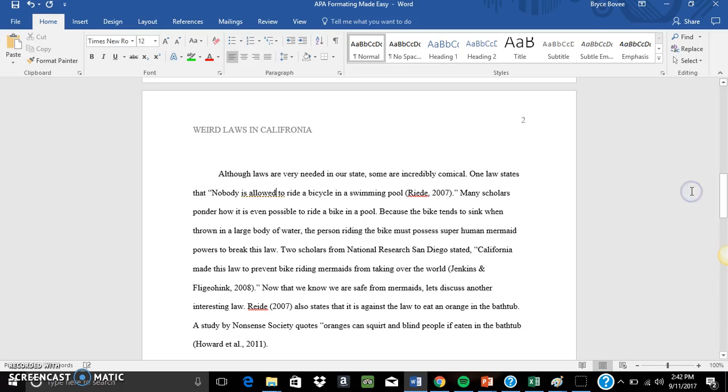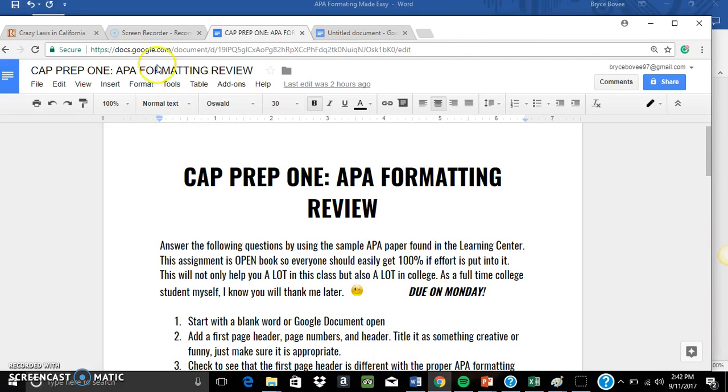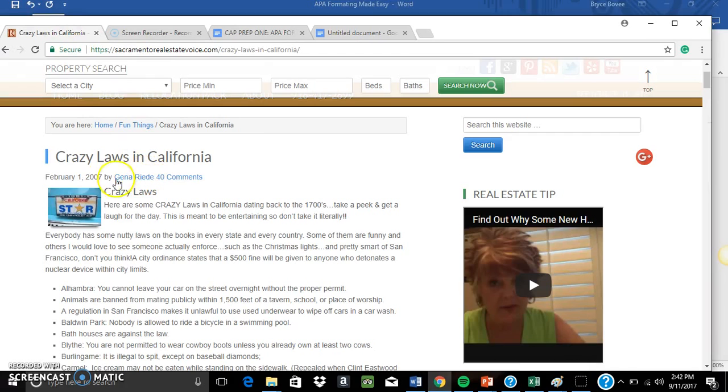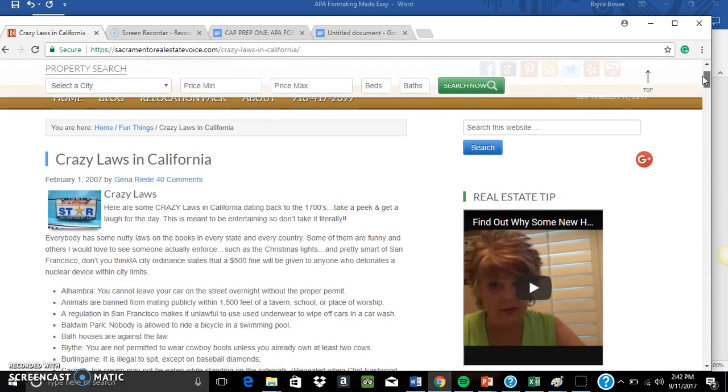So let's look at some direct quotes. The next paragraph will be paraphrases, but these are going to be direct quotes. So here we go. Although laws are very needed in our state, some are incredibly comical. One law states that nobody is allowed to ride a bicycle in the swimming pool. Where did I find that information? Well, I went over to here. And see this article here. This is not a scholarly source, by the way, so don't use a source like this for your research paper, but for this, it's okay.